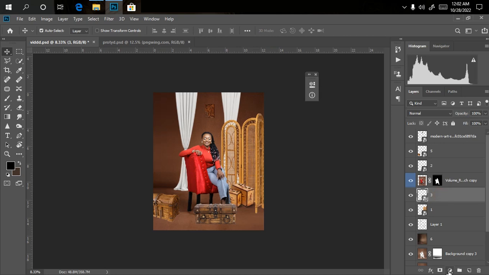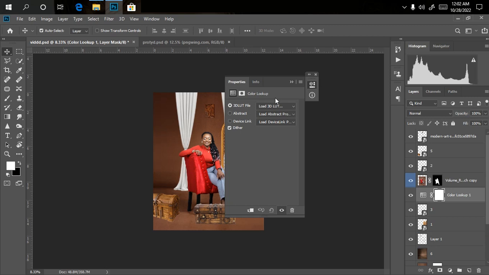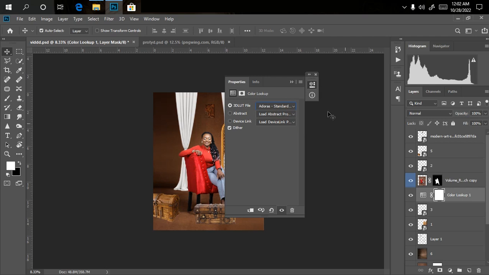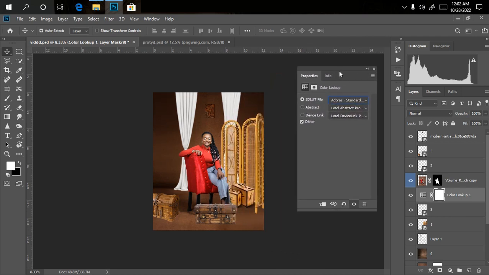So I'll click, this is my model layer over here. I'll click below my model layer. Then I'll go to my adjustment layer over here, then click on color lookup. Now search where my color is located, which is the Andorra Standard. This is it over here. I'll click on it. If you want the file, it's in my other video. There's a link for you to download the file there.